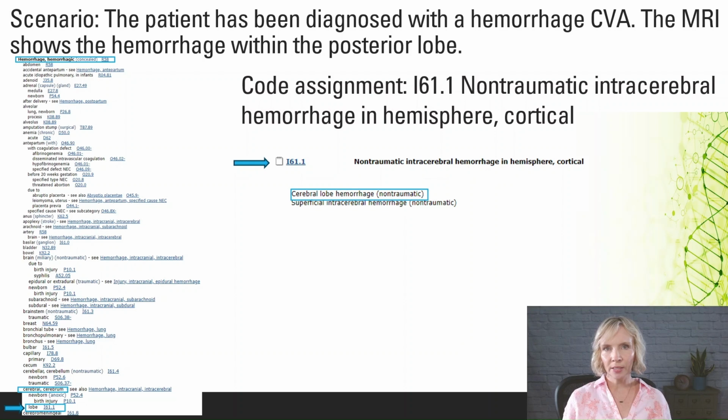Now let's try some scenarios involving hemorrhagic strokes. This patient was diagnosed with a hemorrhagic CVA. The MRI shows hemorrhage located in the parietal lobe, and in order to assign the correct code for this hemorrhagic stroke, it's necessary to identify the location of the hemorrhage.